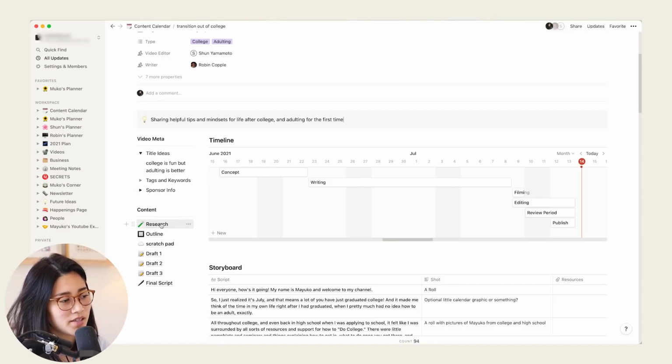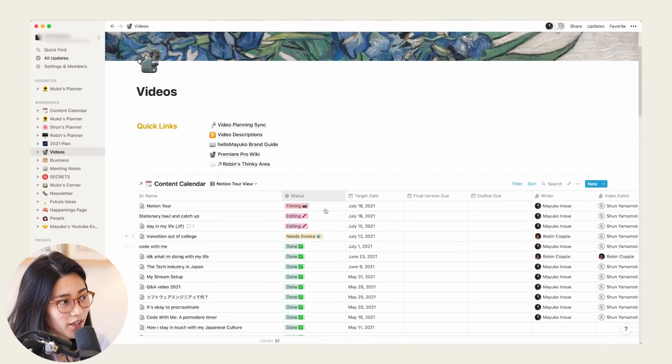And then on the content side of things, I have a bunch of different things: research, outline, scratch pads, all the different drafts, and the final script. So that's my content calendar.